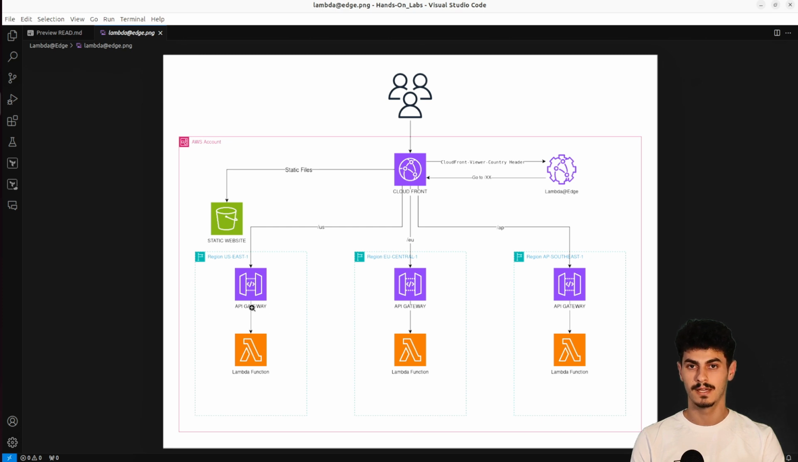So the same dynamic content is going to be deployed in multi-regions, and all of them are going to be fronted using CloudFront. So whenever a user makes a request on the CloudFront, based on the header CloudFront-Viewer-Country, the Lambda@Edge will redirect it to the nearest region. So in my case, on Italy, it's going to redirect me to the Frankfurt region.